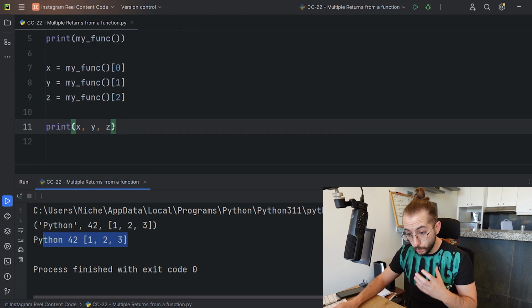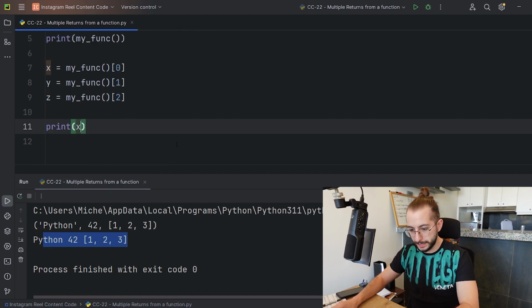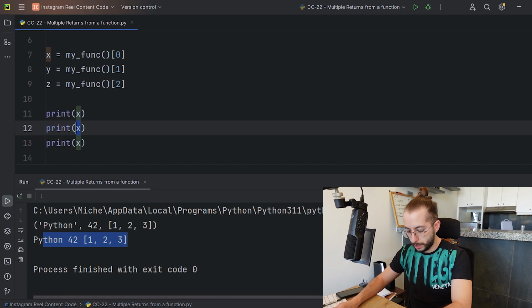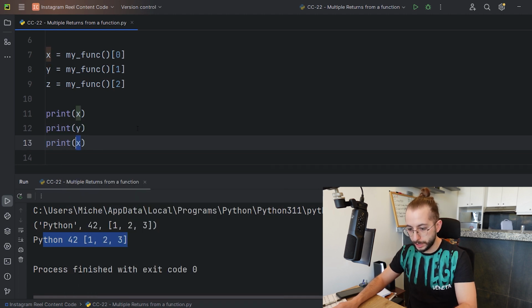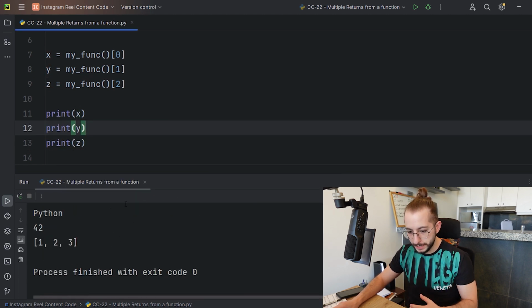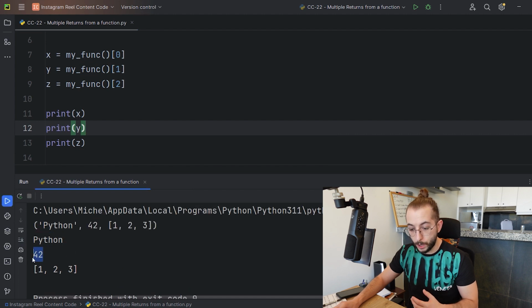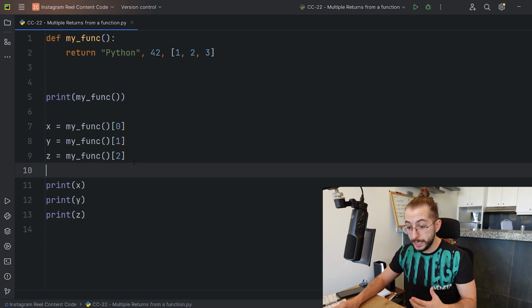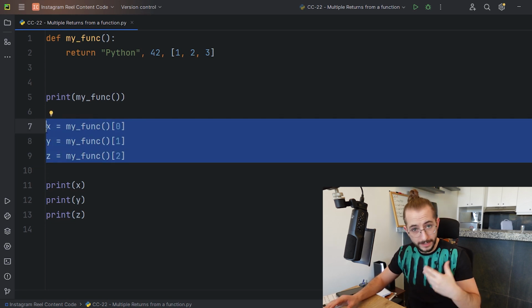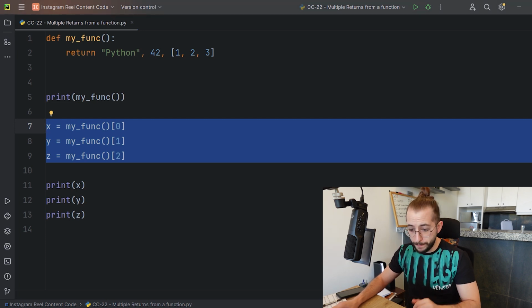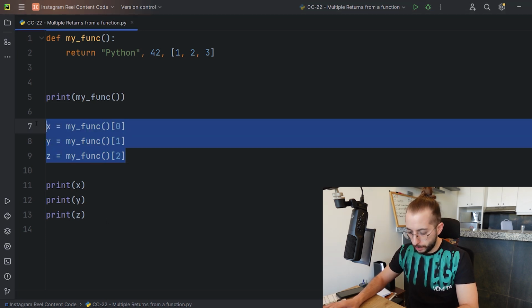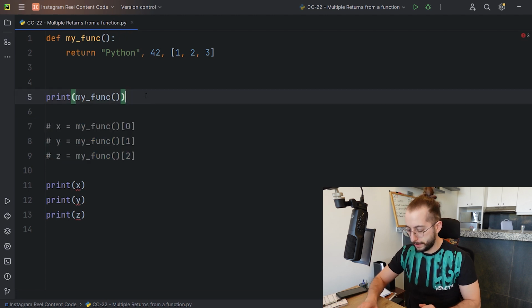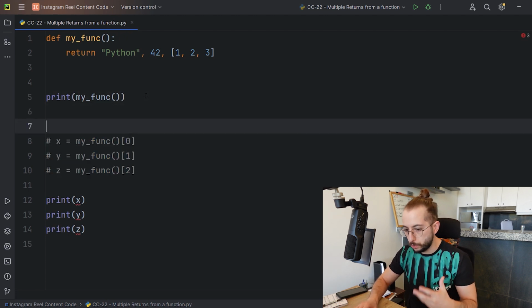So I was able to capture the values, and just in case this is not super obvious, I will print them out on separate lines so that you can clearly see that this is x, this is y, and this is z. So we were able to capture the values, but it took us 3 lines, and we were also accessing the different values inside. So this is not the way to do it. A better way is the following. I will comment out x, y, and z. This is the old way.